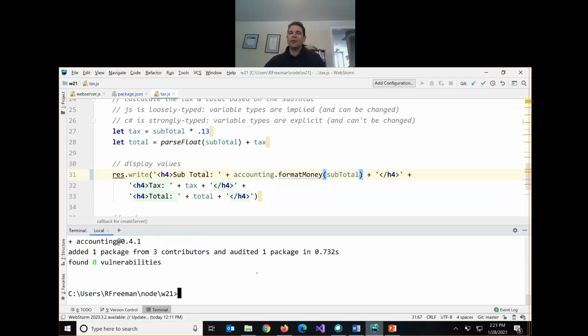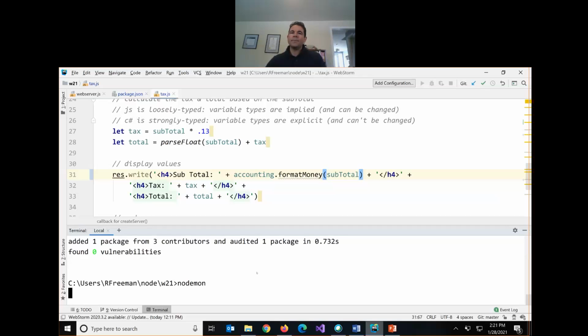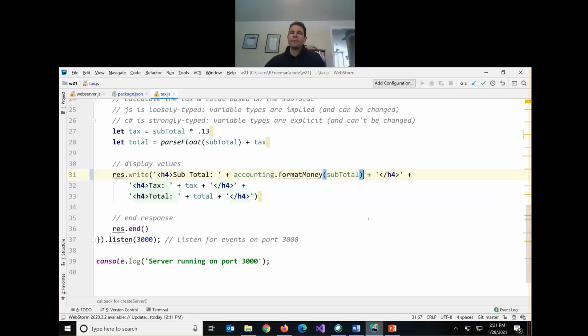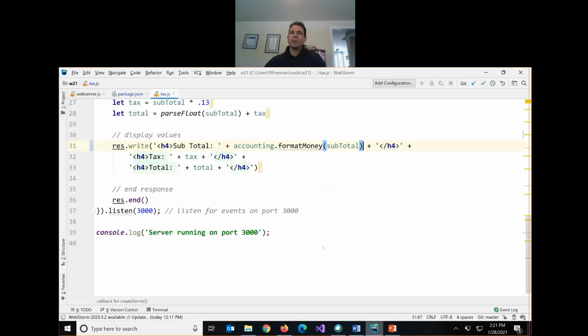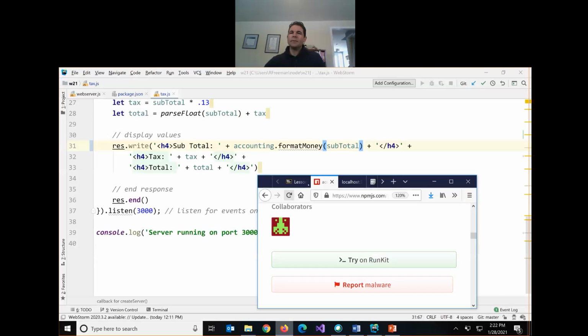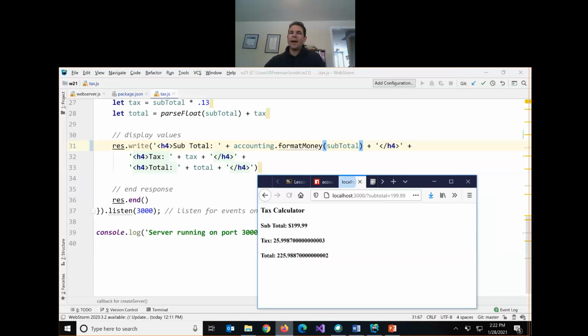So I'm just going to go back to my terminal. Now we had to stop the server in order to install the package. So I'll just use nodemon. I want to restart my server, again, watching for changes. So now my server's active again. So I've modified line 31. And now if I go back, it's added currency formatting to my subtotal. So it seems to be working.